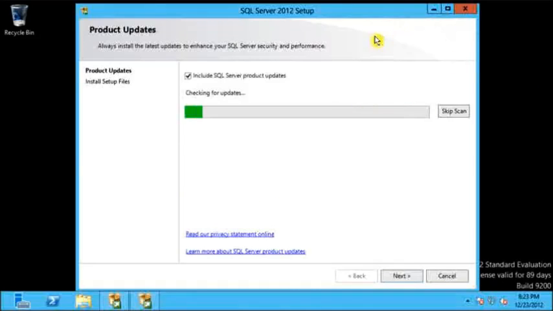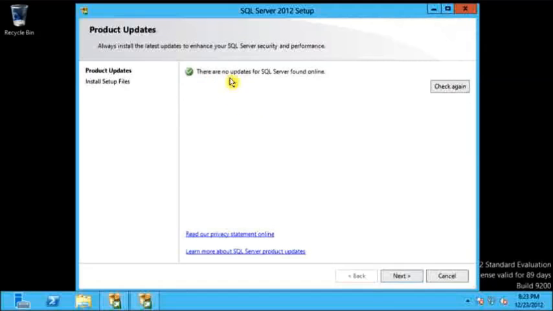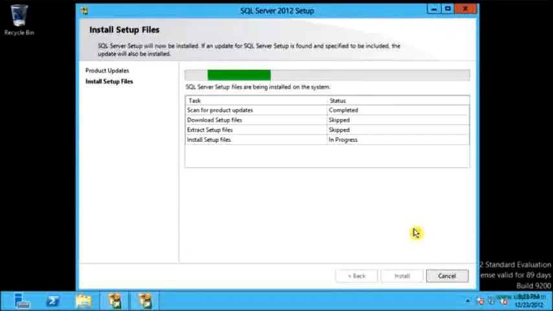Now it is checking for the SQL Server product updates. There are no updates for SQL Server found online. Click next. Now once again it is scanning for the product update, which is completed. Downloading setup file skipped and extracting setup file also skipped. Installing setup file in progress.